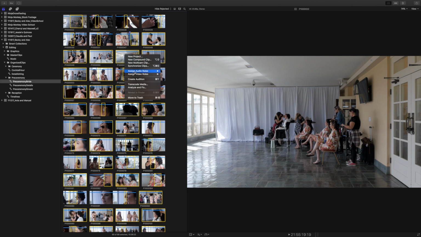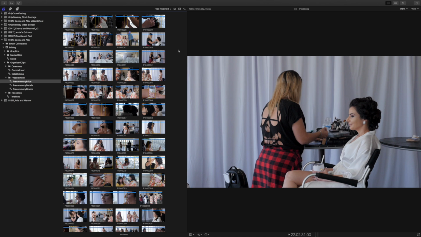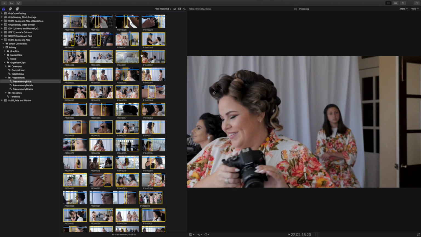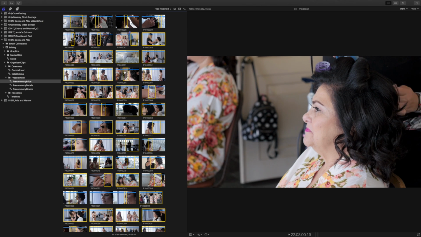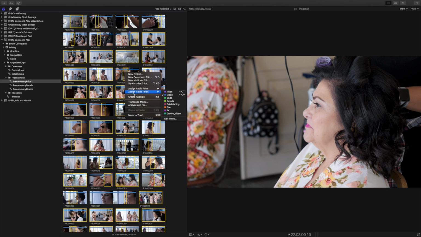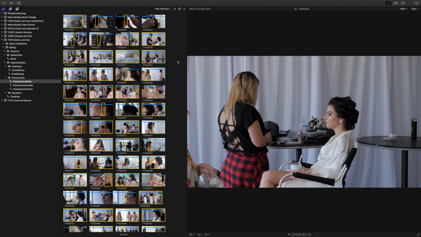So right here, now that we've made that new role, I've selected all of these clips. You could just select one, or you could just press Command A. It'll select all the clips. And then we're going to right click or Command click, assign video roles, and we're going to name all of these bride. These are all for the bride.